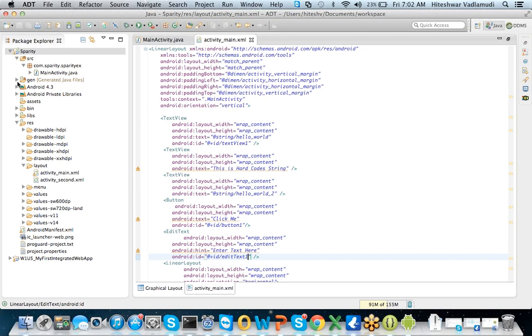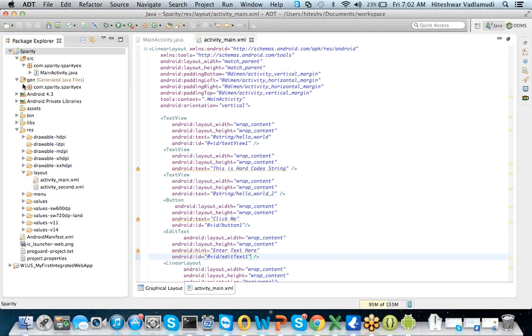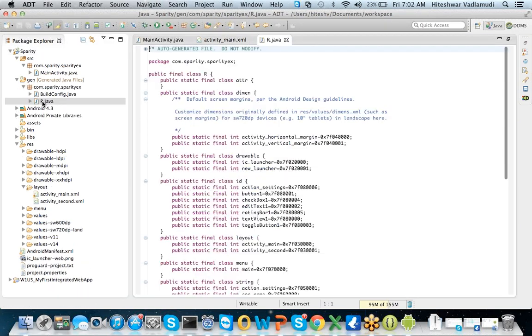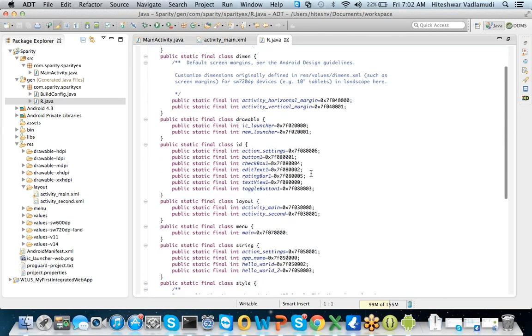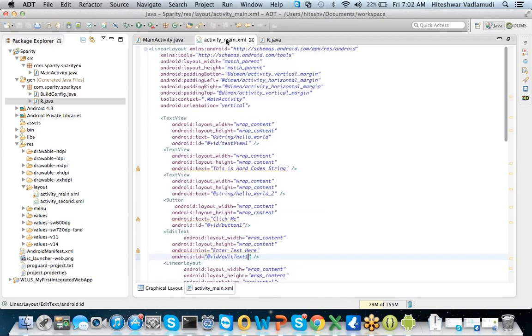Now let's go back to the R.java file, and you will observe something unique. So you now have in the class id: button1, checkbox1, edittext1, textview1. All these are the different IDs that we have been creating in your activity_main.xml.